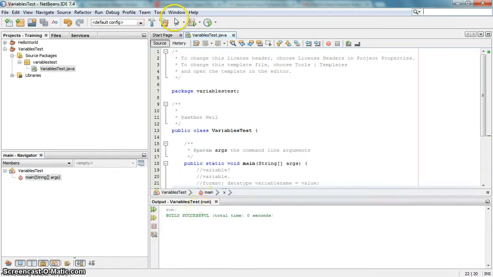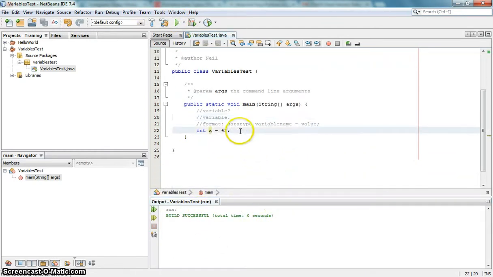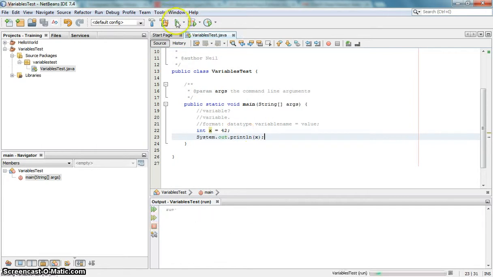If we run this, we won't get anything. And that's because we never actually used x later on. If we want to print x out, just like the last video, System.out.println will let us print that value out.